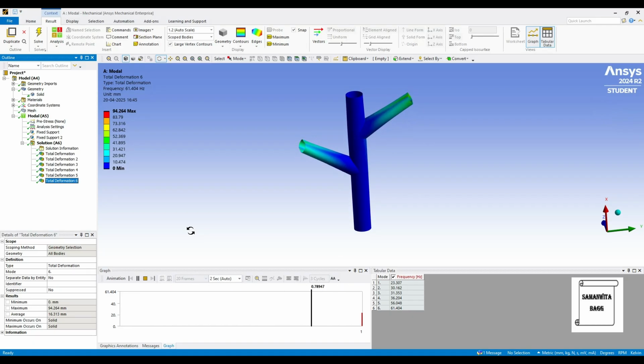So you can see that for lower values of frequency as compared to stainless steel, the value of deformation is quite high. The reason is because we are using HDPE, which is a plastic material. So with this, I end the session.